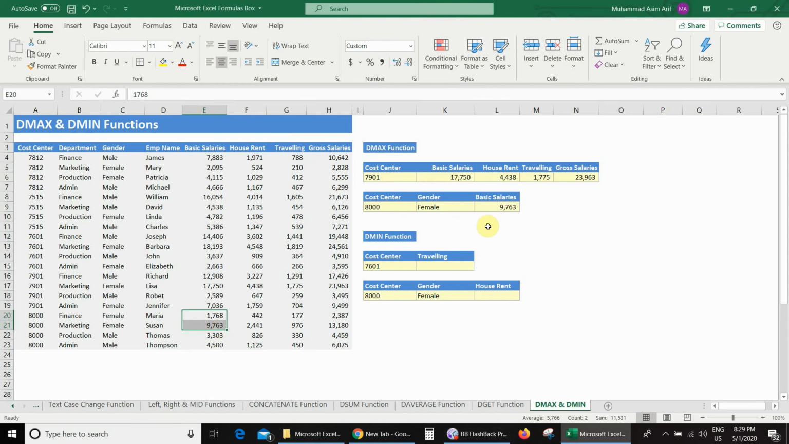So if I want to find the maximum value in house rent allowance, then I will change the field from basic salary to house rent, and I have this answer, maximum value 2441, and here's the same. Similarly, if I am looking for gross salaries, then I will select my field name gross salaries here, and I got the maximum value 13180, and this is the maximum value.